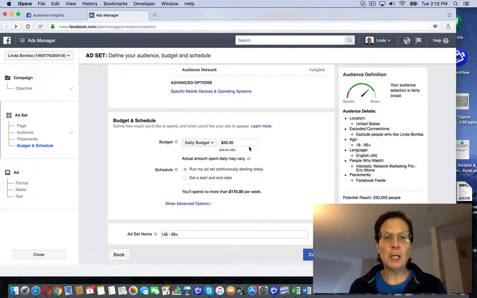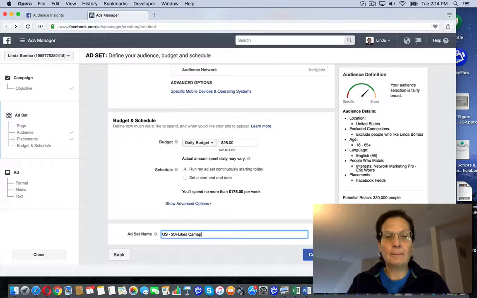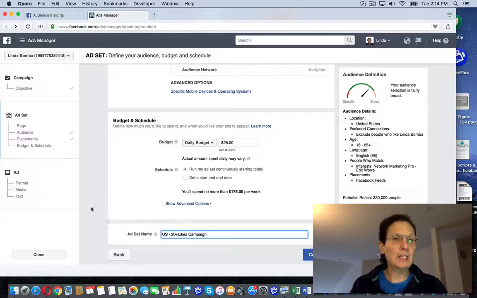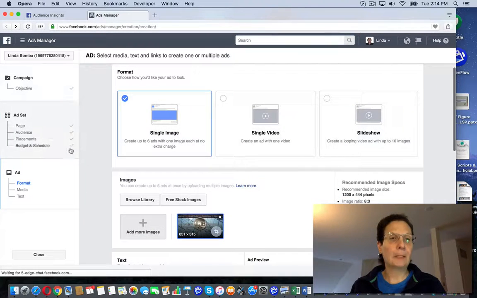You set your budget here. I usually always do mine continuously, because if I'm doing a webinar, then when the webinar starts, I'll turn it off. And if it's converting well, then I just want to leave that there, and then I can just go in and change my dates. I'm just going to name this likes campaign. And you can see here, as you go through each of these, Facebook will put a check mark. And if I click continue, now it's already done my budget.